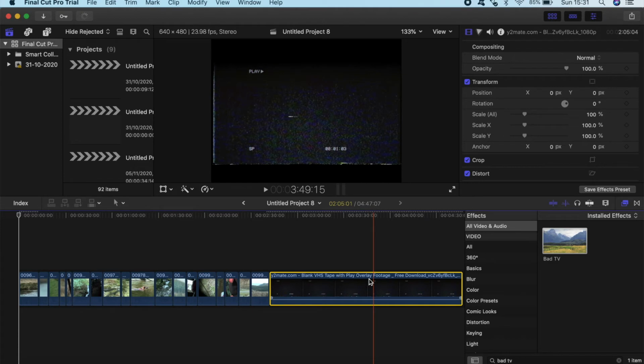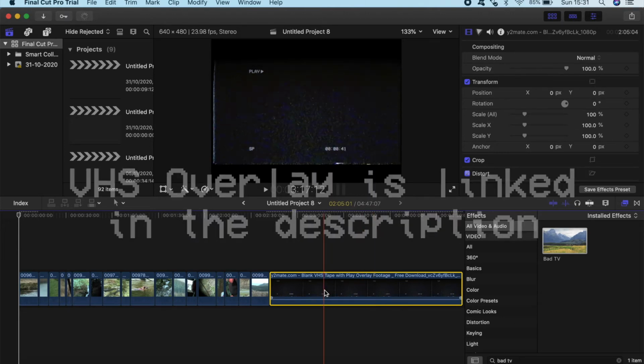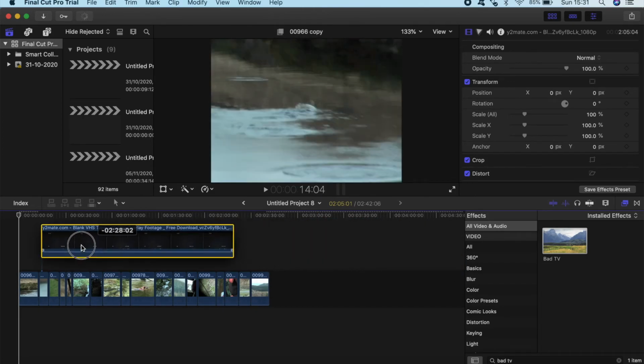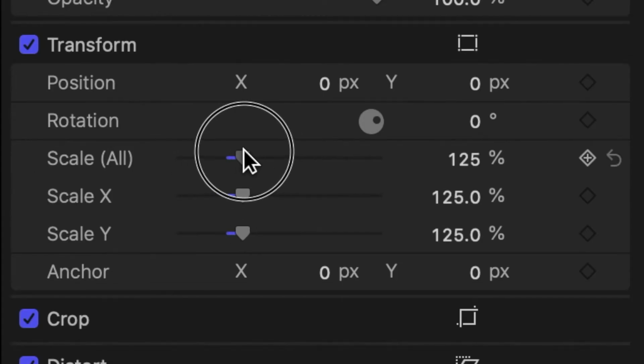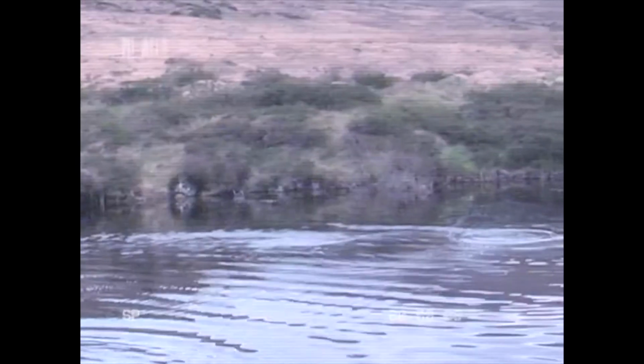Unfortunately, Final Cut Pro doesn't have an option to do this. However, we can download one off YouTube and add it over the video. The one I'm using will be linked in the description of this video. Once you've got it downloaded, drop it in and drag it on top of all the clips. Make sure you scale it up to fit the video and make sure the blend mode is set to screen. That way it will seamlessly overlay the video.